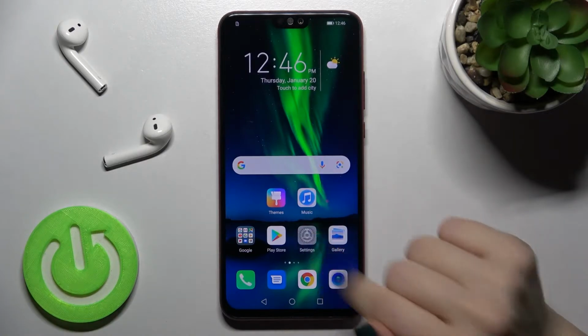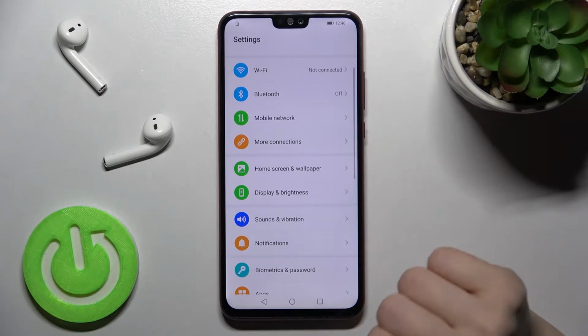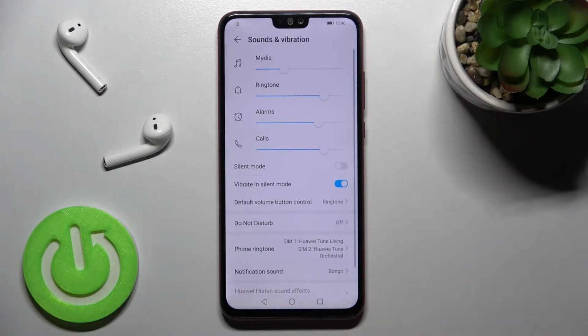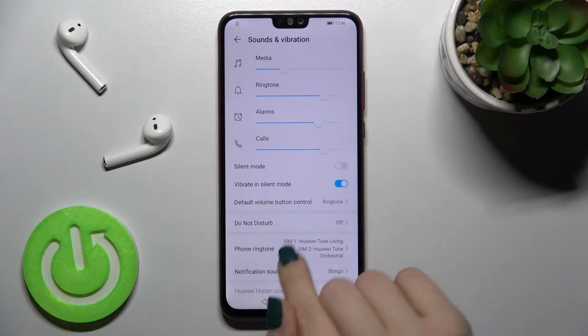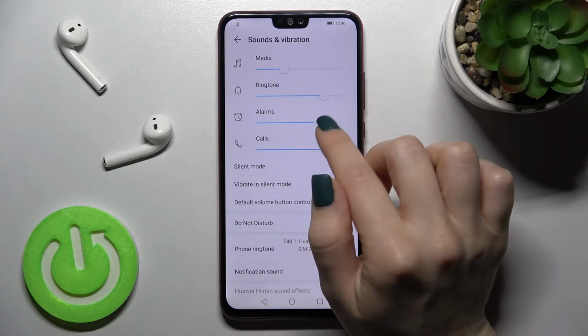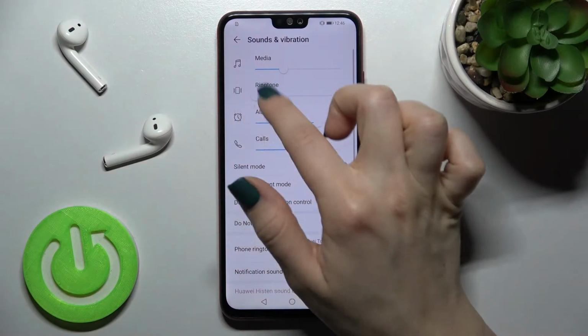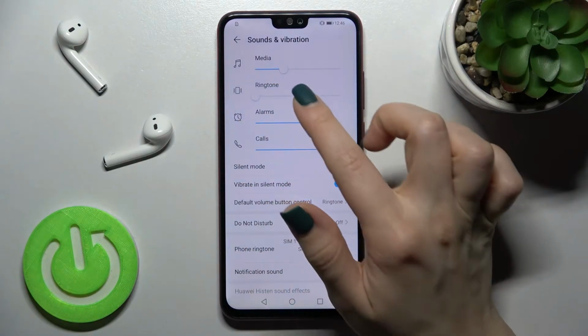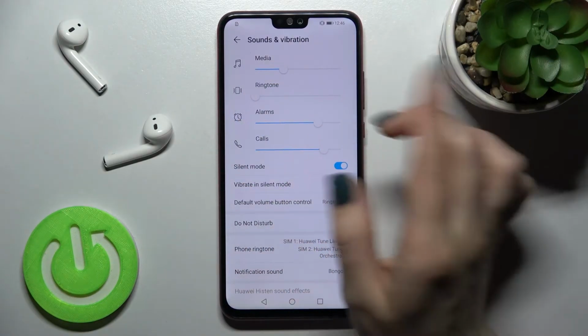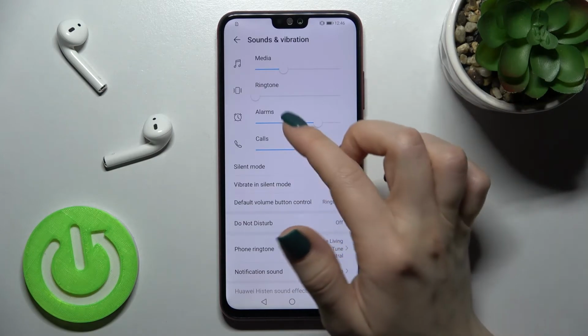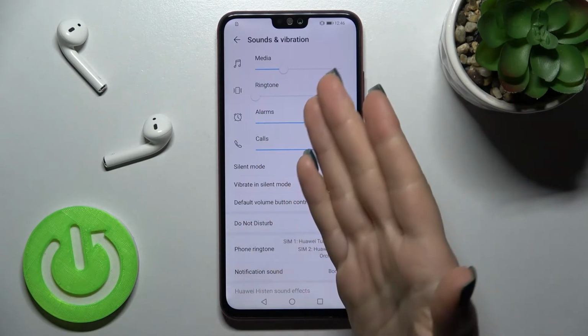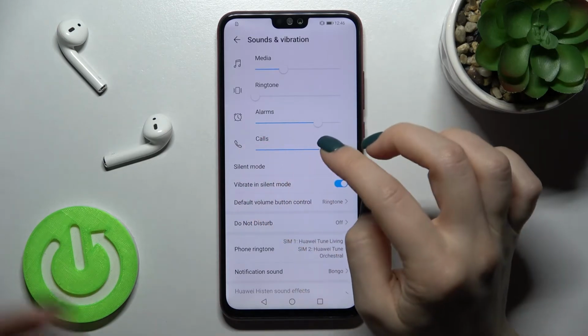So first you should go into the settings app and then tap on the sounds and vibrations section. Here, as you can see, we've got the ringtone volume panel. By swiping with our finger to the left side with this white dot, we can mute our ringtones and also the notifications. But if we just mute our notifications this way, we'll also mute the ringtones.